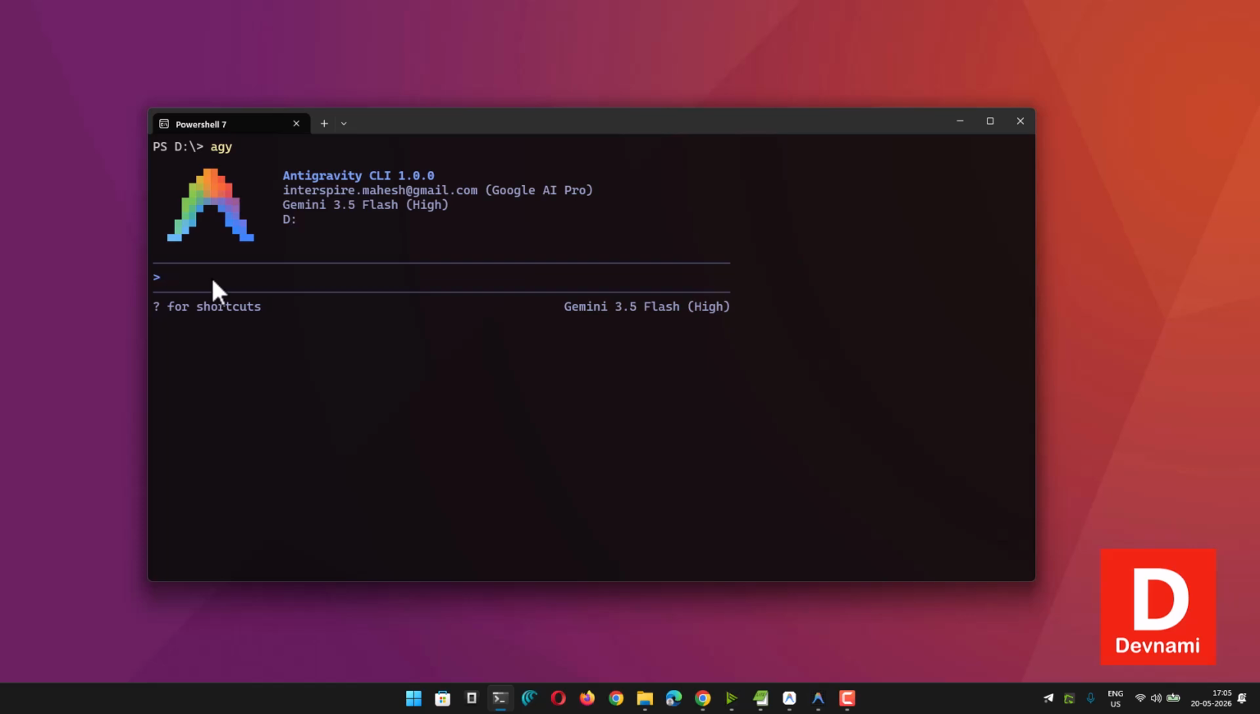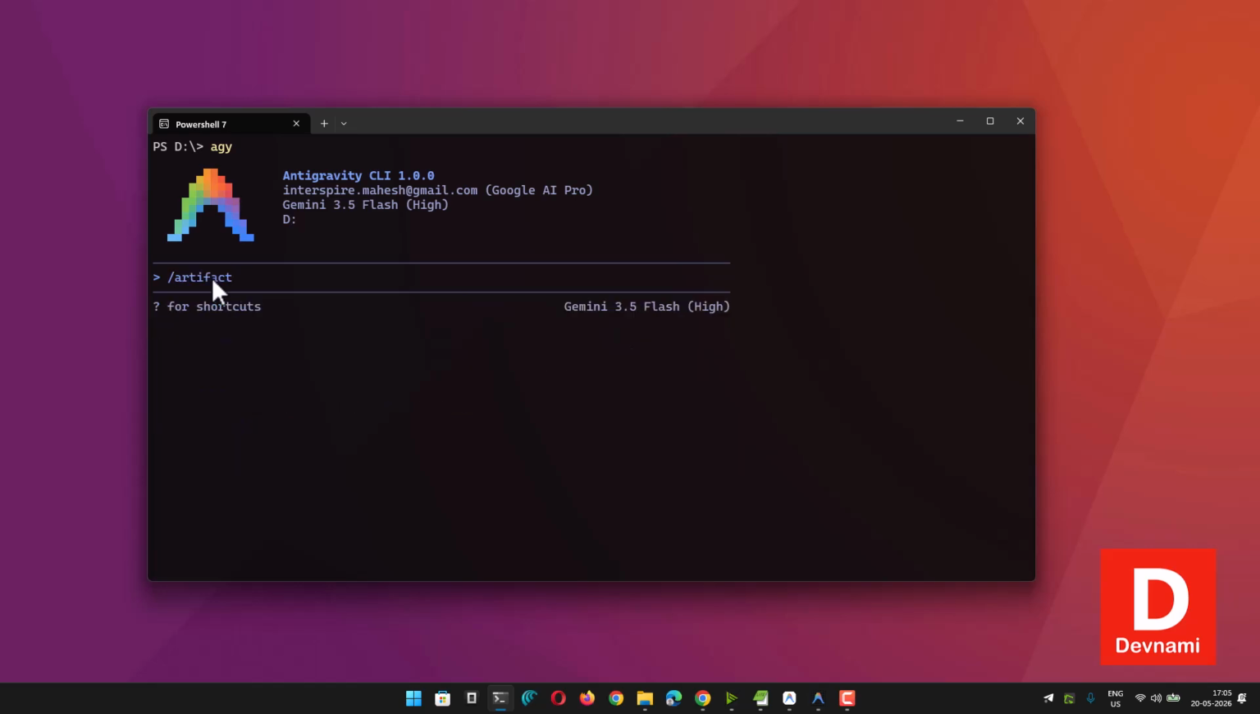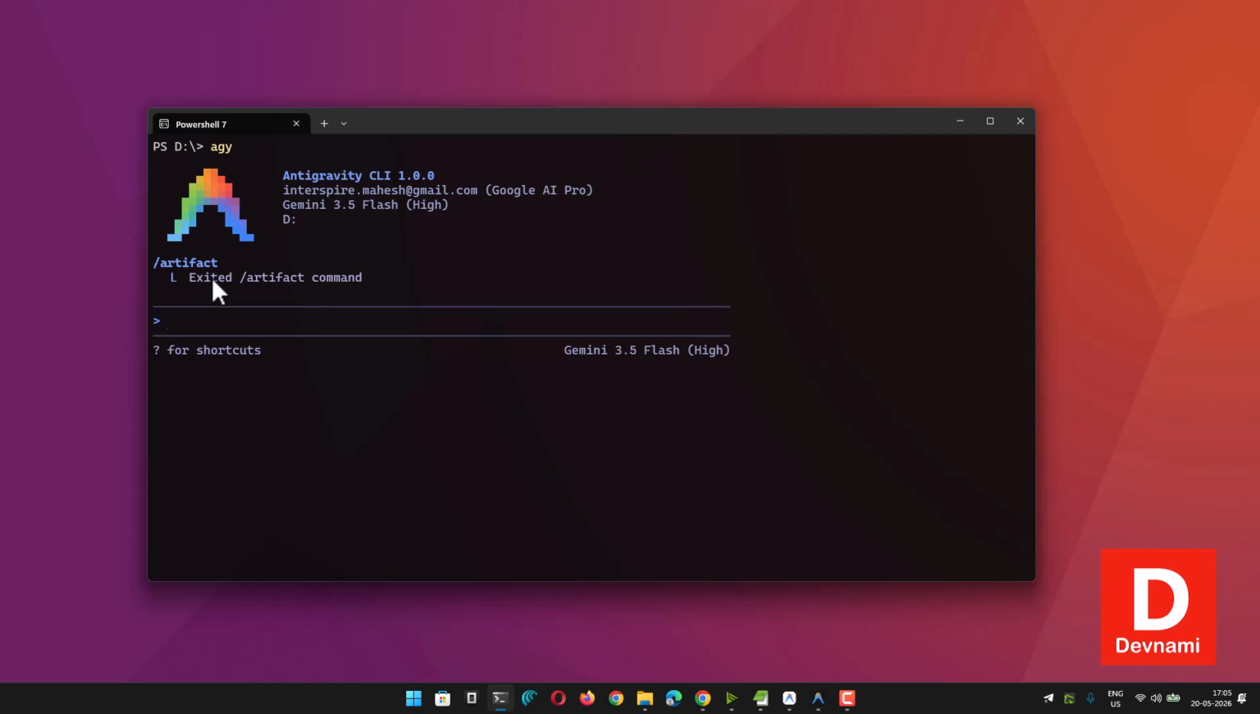Now apart from that, you can also take a look at the artifact part, right? So this is interesting, considering you can take a look at the similar one. Currently we don't have anything, so use escape to come out.